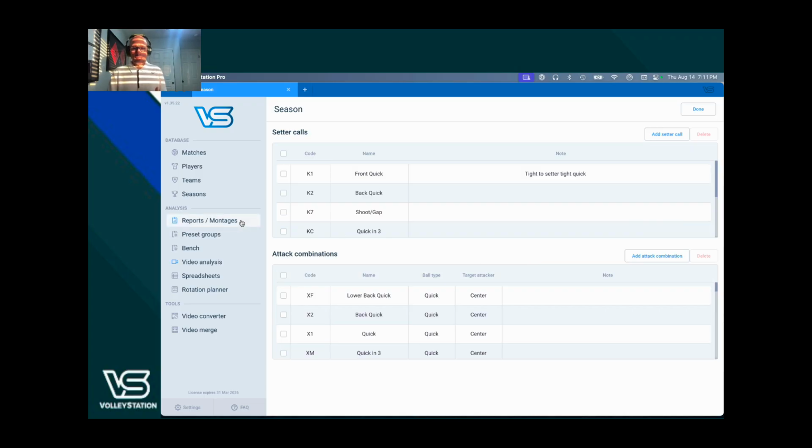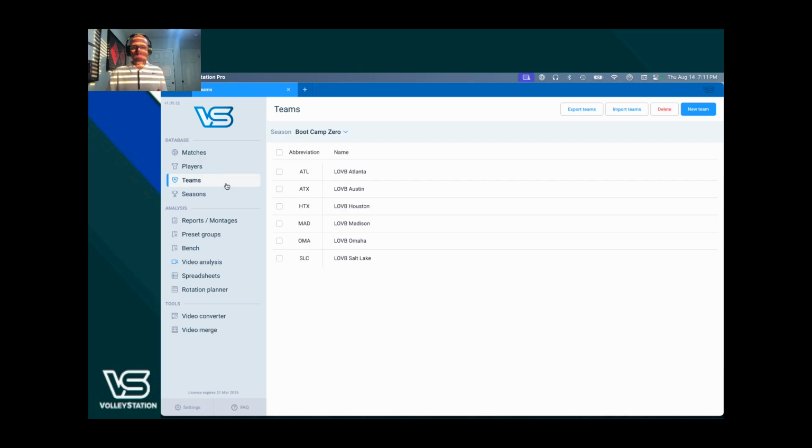Once I have the seasons done, the next thing I'm going to want to look at is the teams that are in those seasons. I can change when I'm in the teams view and look at different seasons. Right now I'm going to stick in this Boot Camp 0 season that I've been looking at. You can export teams, you can import teams, you can also delete teams. I do recommend keeping this pretty clean. If you start from a fresh season, chances are you won't have any teams in here, especially if you start a new season and just take default settings.